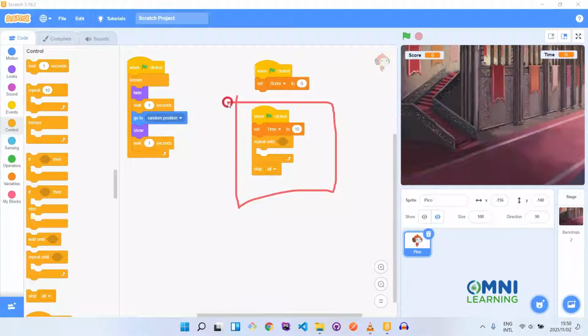Everything is depending on the time. If the time is up, the student, sorry, I mean the player, should not be able to continue with the game. The game should stop automatically. Everything should stop, even the hiding and the showing. That's why I'm putting this stop.